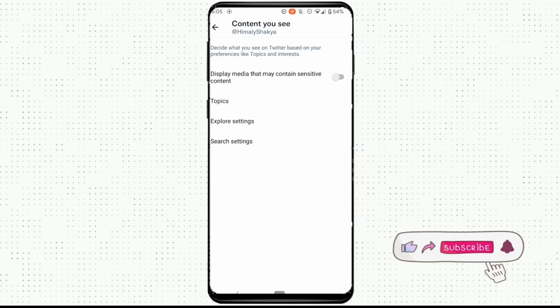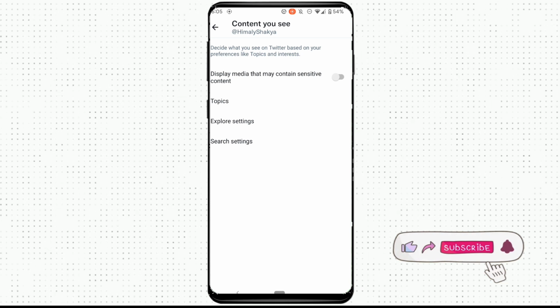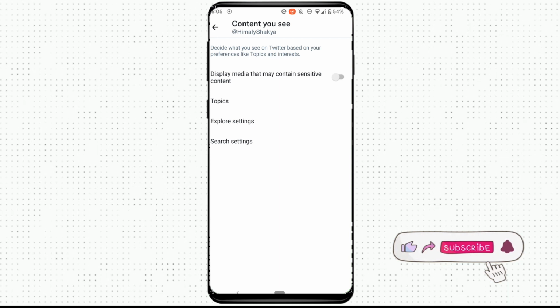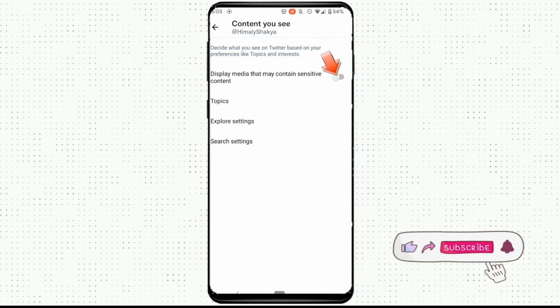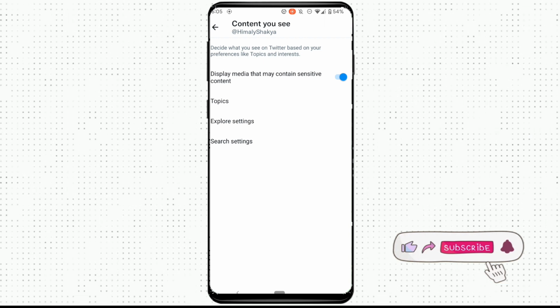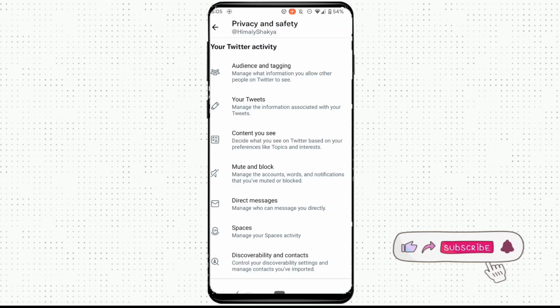Here, the option of display media that may contain sensitive content will be visible to you. So in order to turn off the sensitive content that you see on your feed, what you need to do is enable this option. Well, after enabling this option, you won't be seeing any sensitive content on your feed.